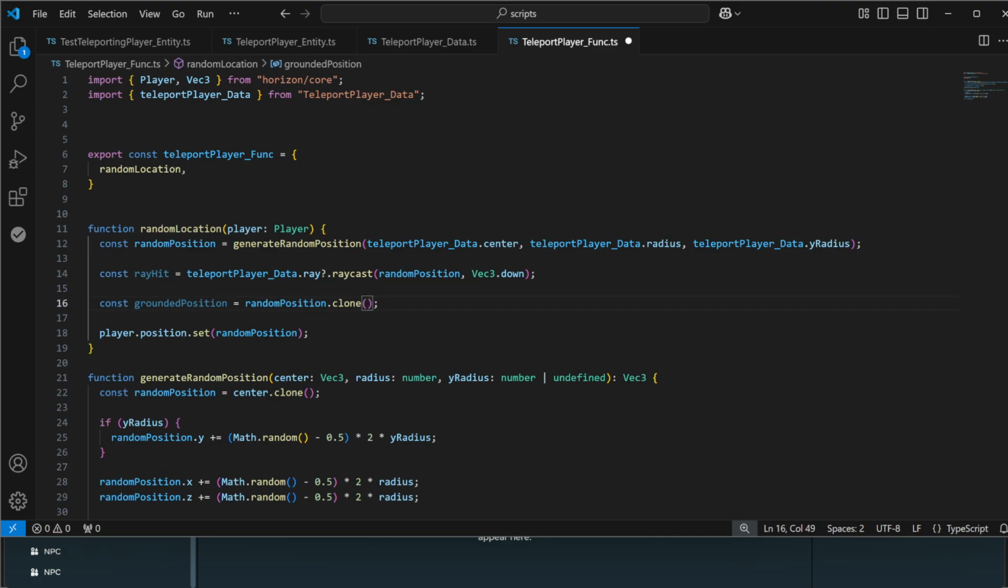And so we now need to utilize this ray hit to determine our position. So we can say grounded position equals ray hit dot hit point, and then this is now potentially undefined, but let's make sure that it is defined. Not ideal, but if for some reason this is undefined, what do we want to do? We should come back to that potentially later.